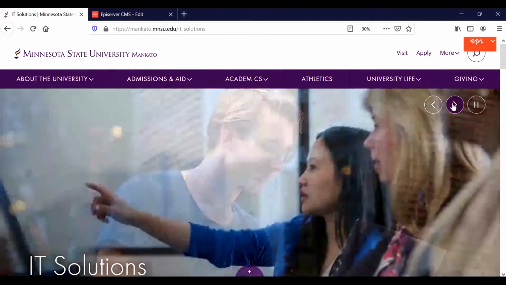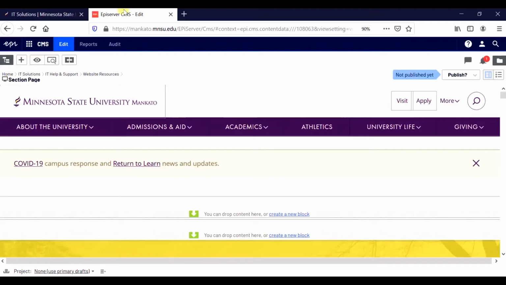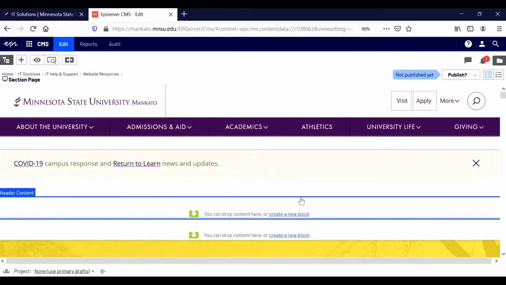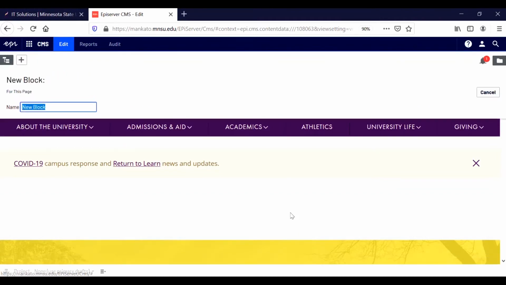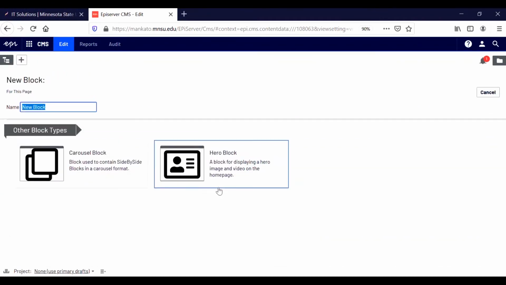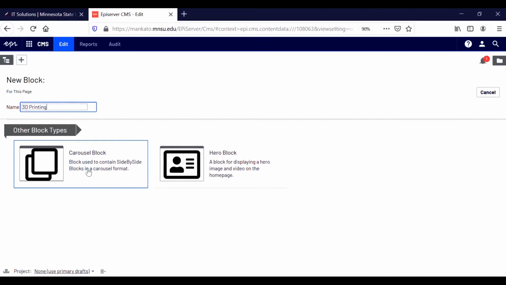Let's create a carousel block. Within your section page in Episerver, click Create New Block in the Header Content section. Name your block and choose Carousel Block.